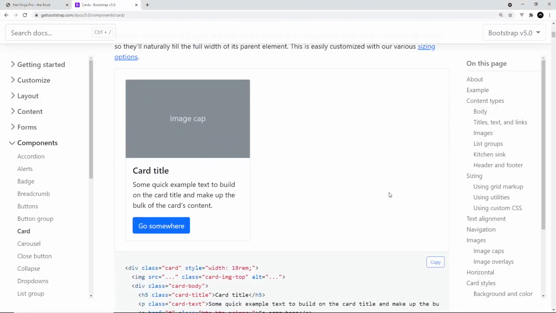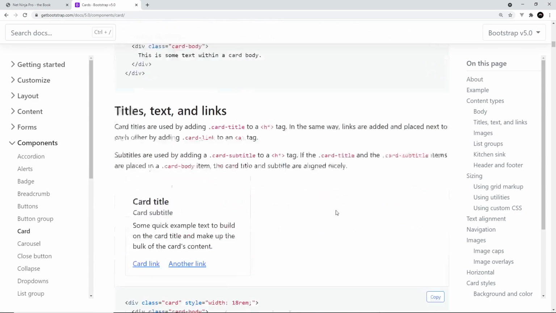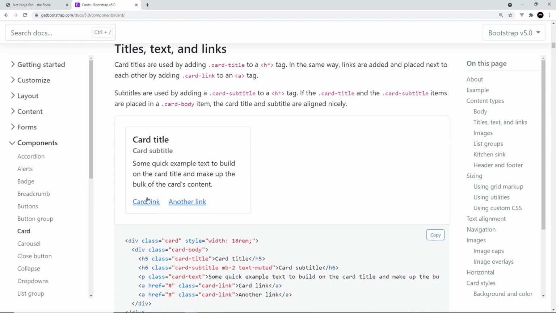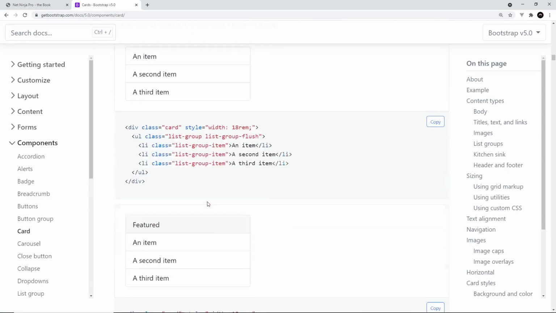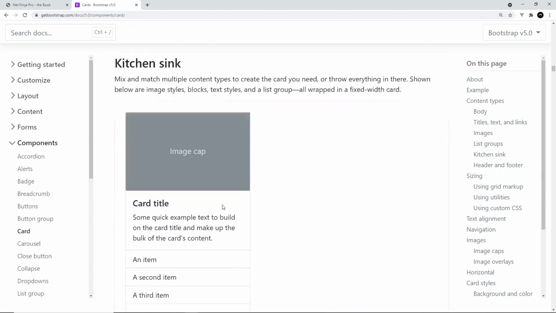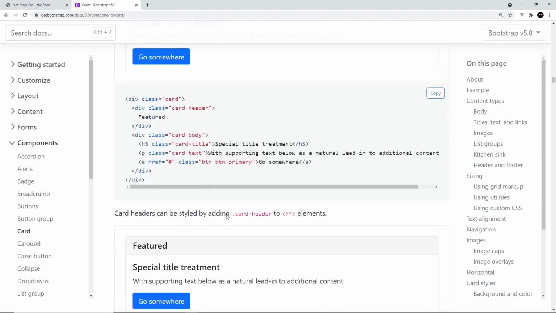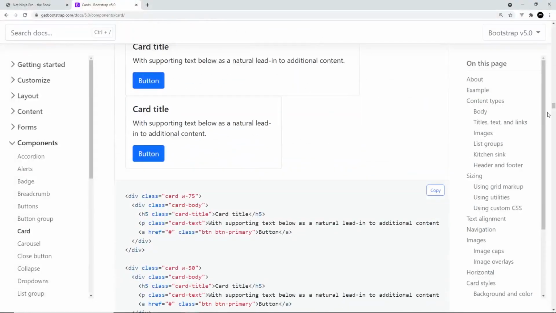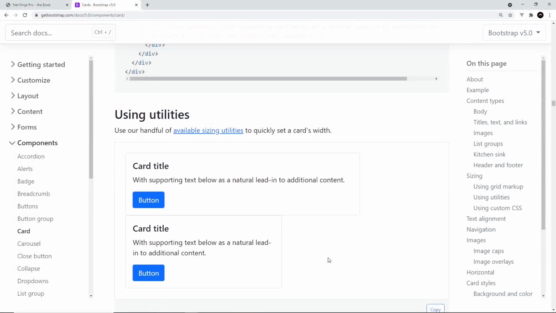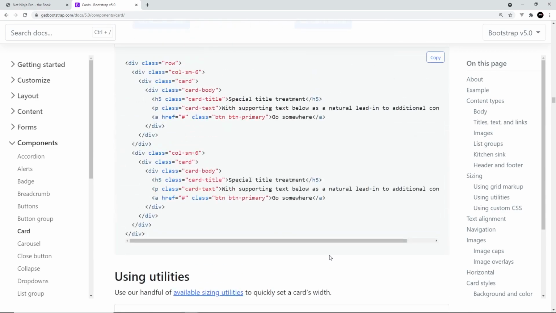If I scroll down the page here, we can see a few different examples. We have one with an image on the top, some text and then a button at the bottom. A more simple one with just some text and links at the bottom. Some with lists inside them, and I could keep scrolling for ages to see all the different examples. You can also colorize them using the theme colors. So definitely have a play around with these.